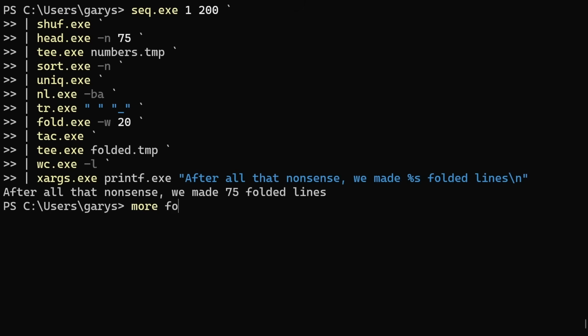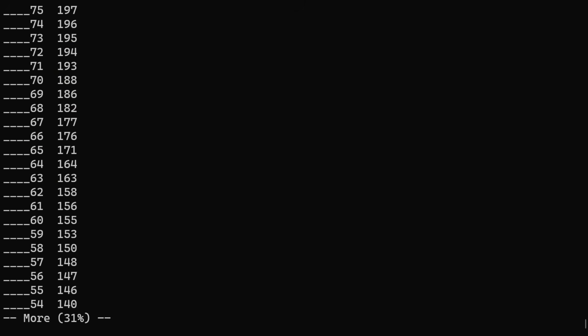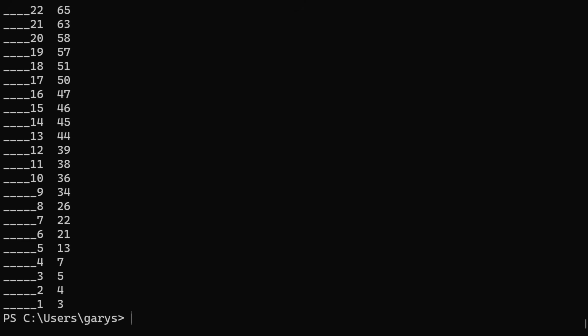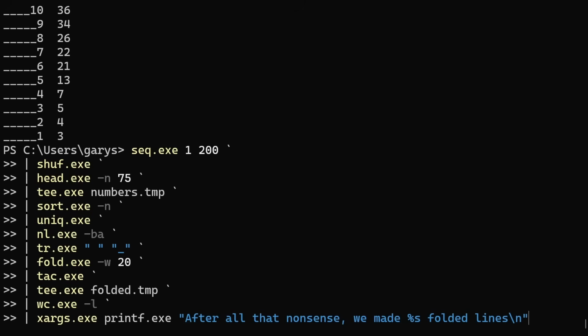And if we now look at folded.temp, there you go. There are all those numbers with their line numbers, the underscores instead of spaces. Completely pointless, yes, absolutely. But the point is, it just shows you the power of using the Coreutils here in the PowerShell. Okay, so there you go, Coreutils on Windows.